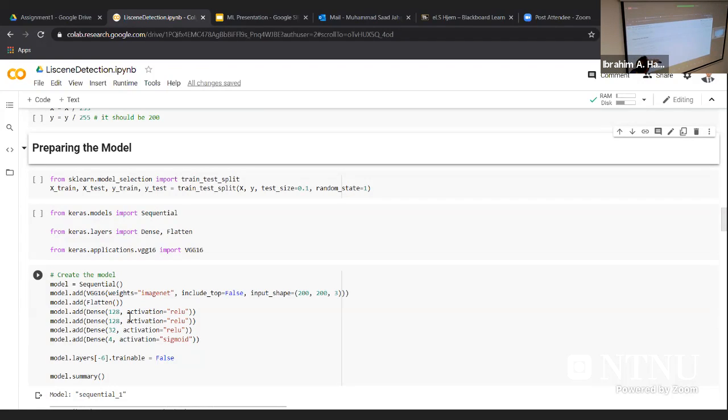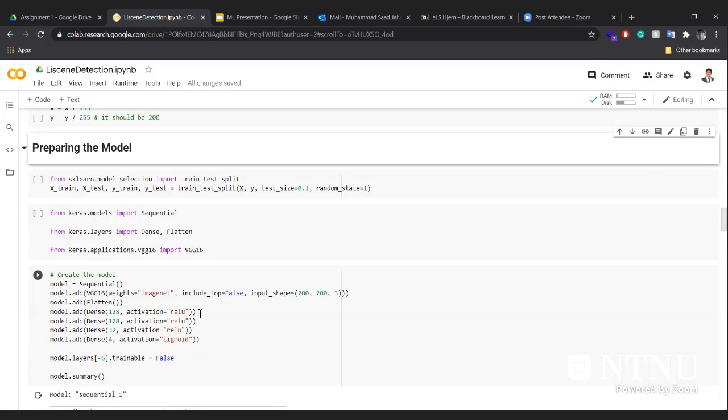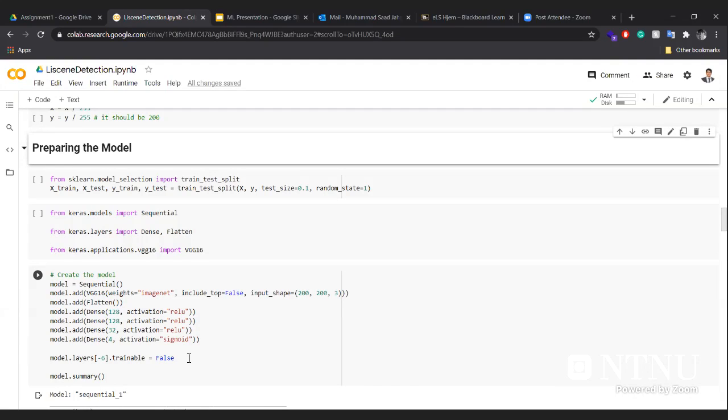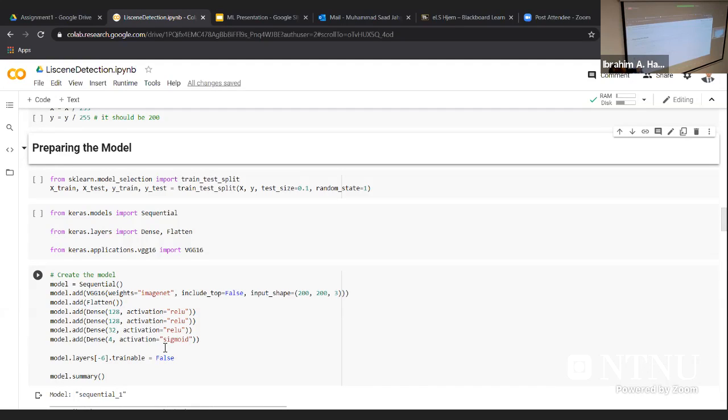What does include top equal false mean? It means that the one layer is not trainable. I have done this to fine tune my model. This one false, this one false, it means it's not trained. We will not train this one again.